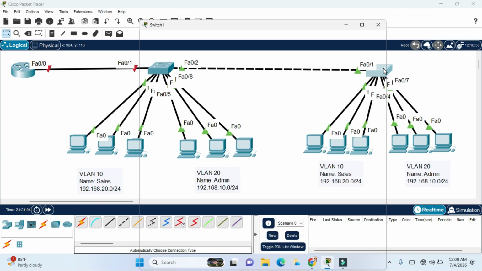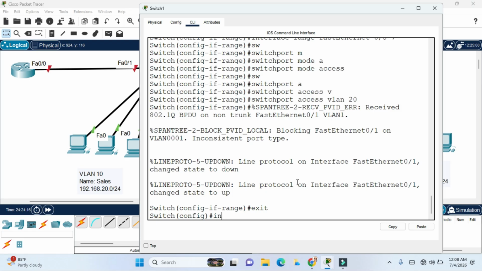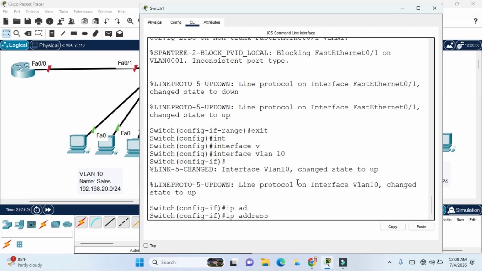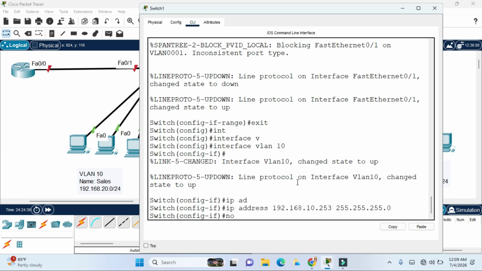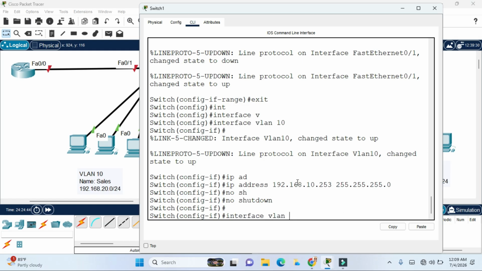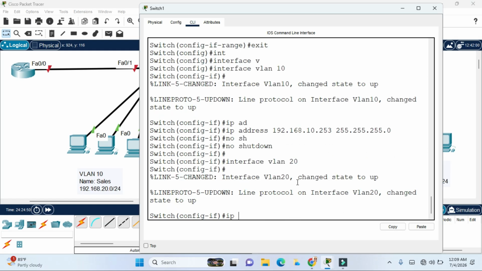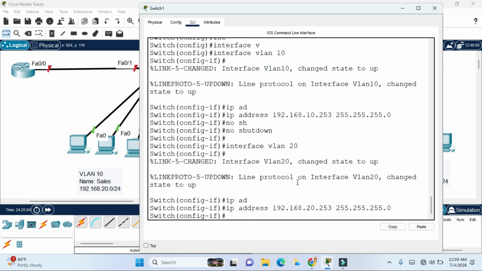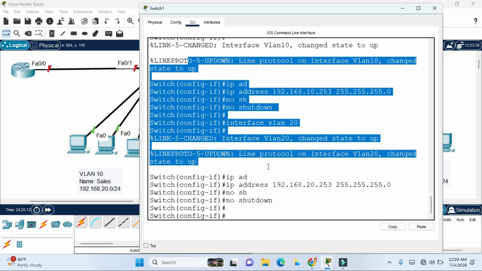I have to configure the same VLAN interface IP addresses on another switch. Go to next switch, exit, interface VLAN 10, IP address 192.168.10.253, subnet mask 255.255.255.0. No shutdown. Another VLAN interface 20, IP address 192.168.20.253, subnet mask 255.255.255.0. No shutdown. Switch configuration done.